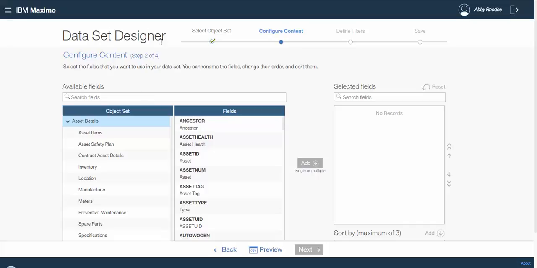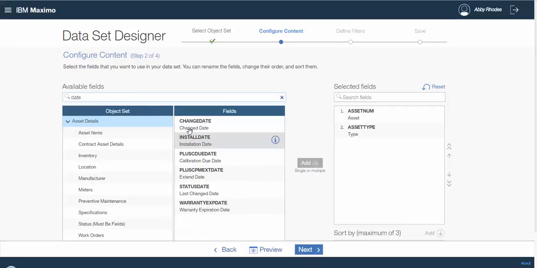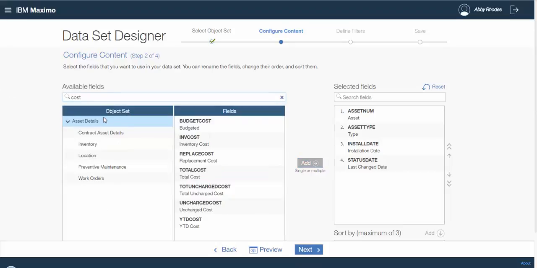And again, the way the dataset designer works is I selected my main object set, and now here's all the various objects and attributes that are available to me. So let me just take a couple and see what happens. Well, we always want to grab my asset number and my asset type so I can add those fields. But let me also do some sorting or filtering really quick. I'm going to grab an install date, maybe my status date. And you'll notice as I search, not only am I searching across my parent asset, but any of the child attributes that have data associated with it.